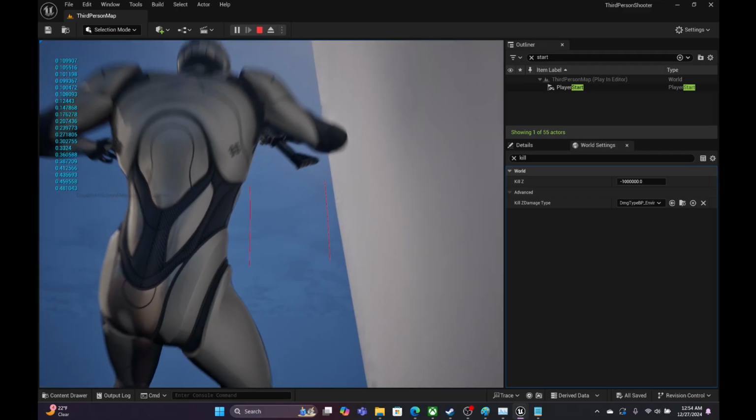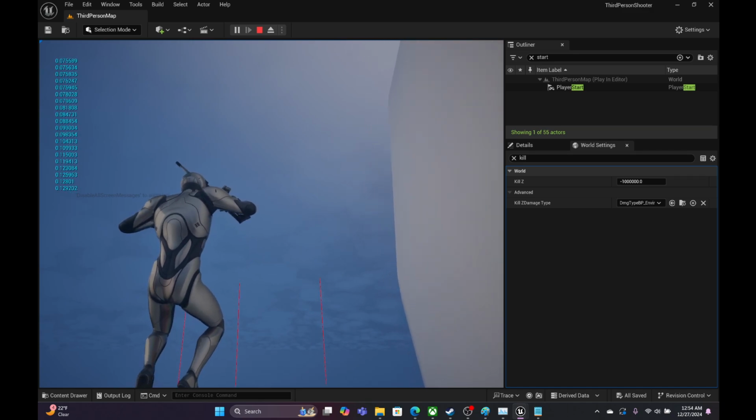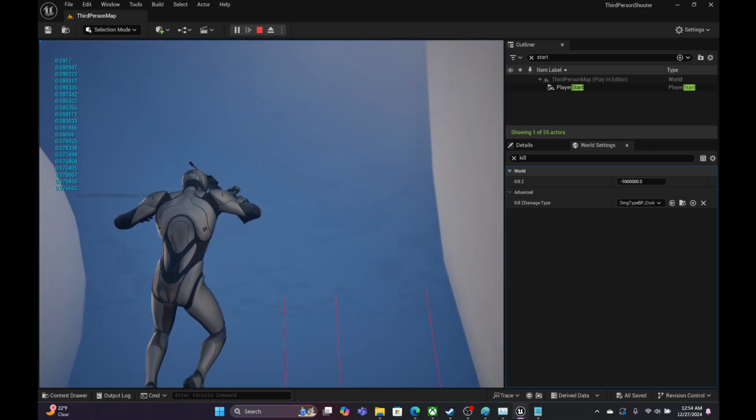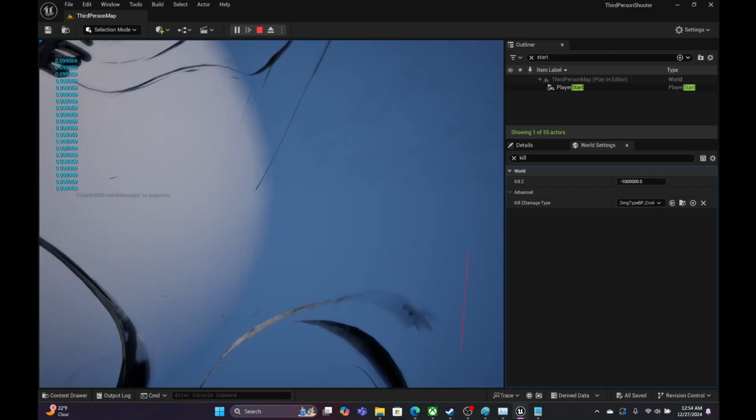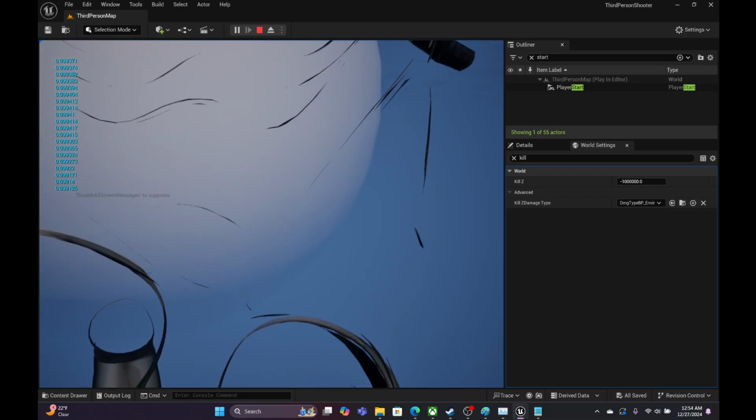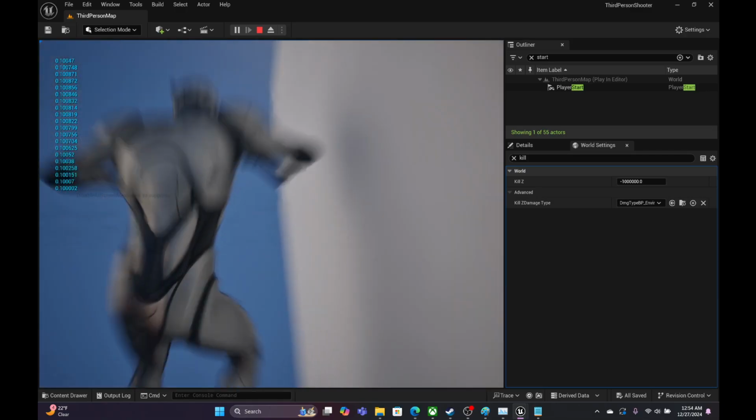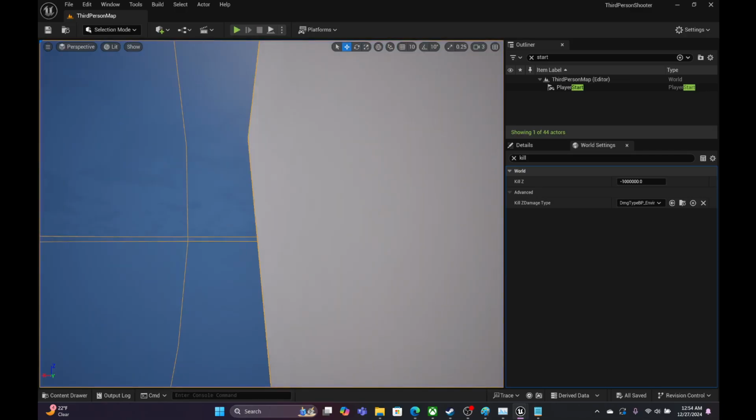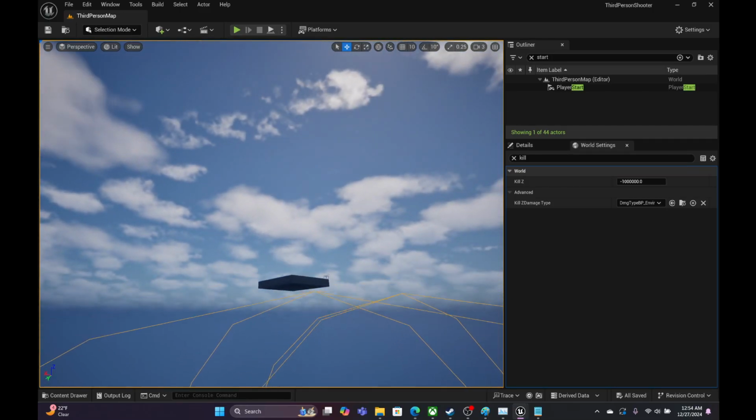Let me see if I come to an equilibrium. Yep, we basically can't move anymore because we're in a gravity well. So that's kind of funny.